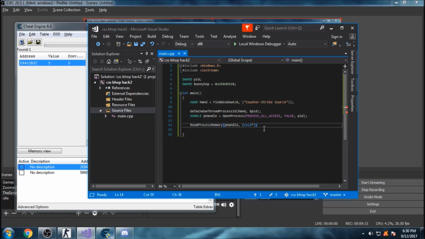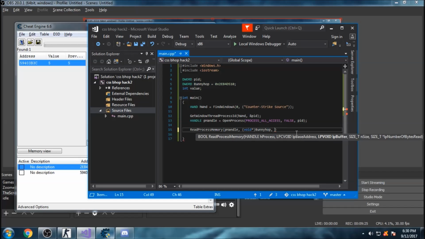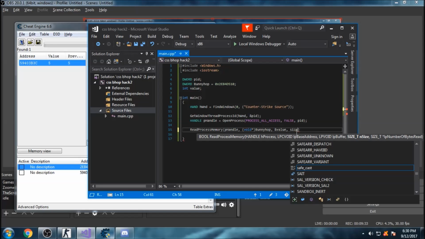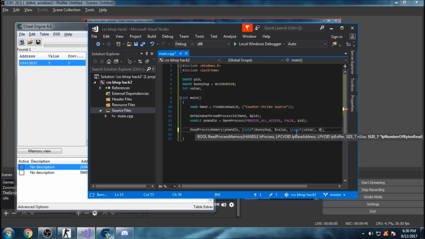What we need to do now is bunnyhop right here. And now we need to go up here again and type int value. And then we need to do comma for our bunnyhop and do the & symbol, value, and then sizeof(int). Or you can do sizeof(value). Either one. Right here there should be comma 0. And that was reading our memory.